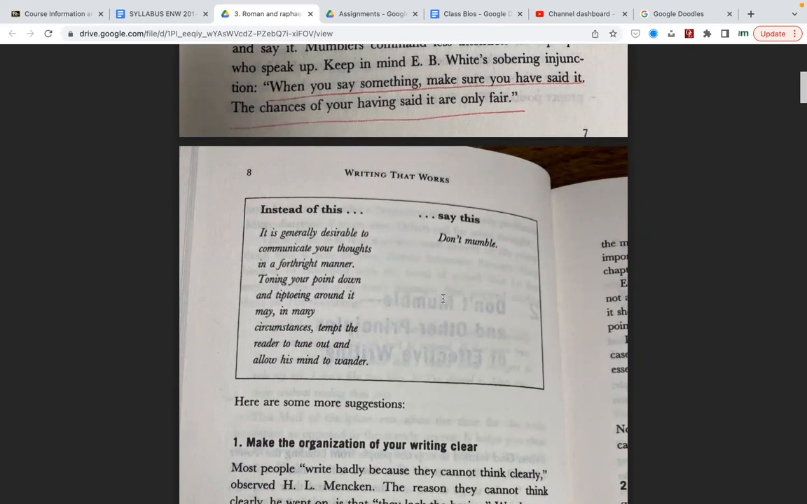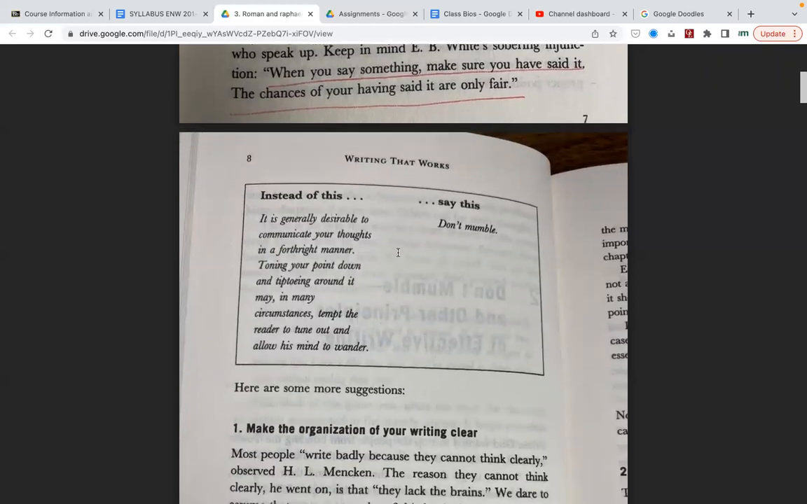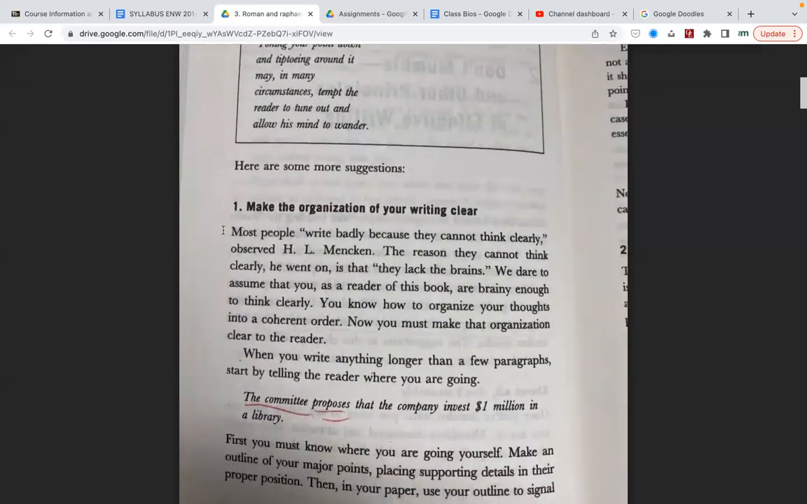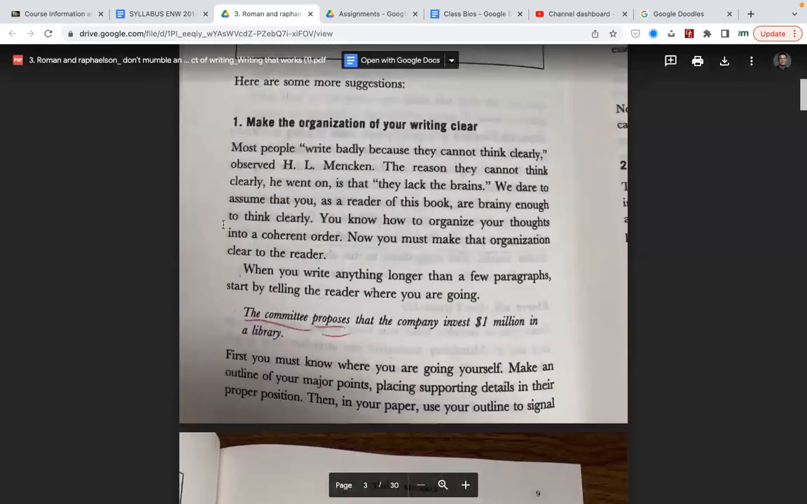I love this idea of don't sound smart, be smart. That's a mantra I learned from a business writing course. Don't sound smart, be smart. And once you do that, your writing becomes clearer, more concise, more compelling. And you write things like this that are direct and clear rather than this mess. The Roman and Rafelson reading has, I believe, 11 or 12 tips.